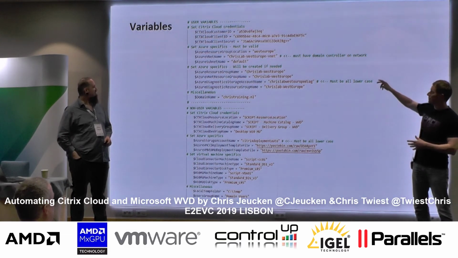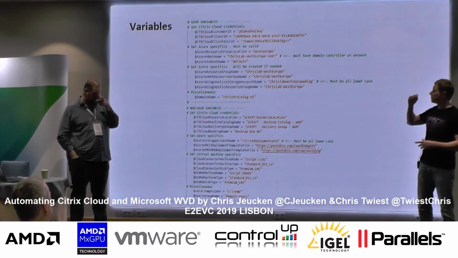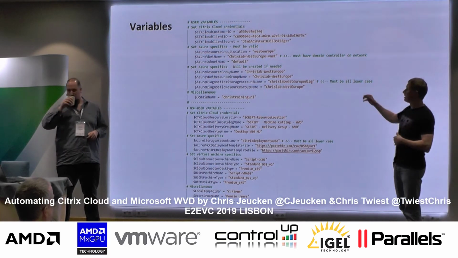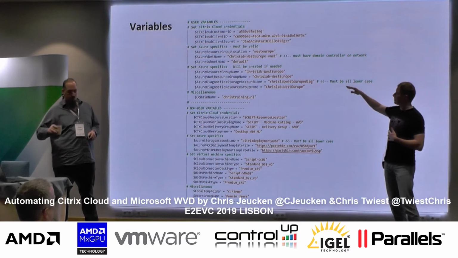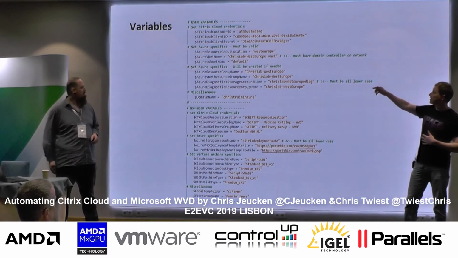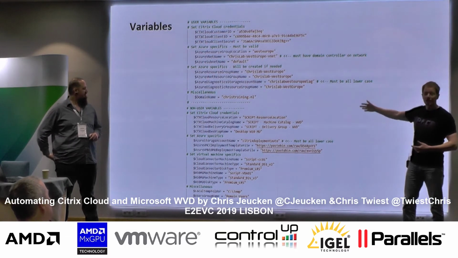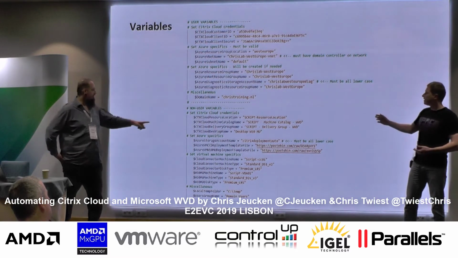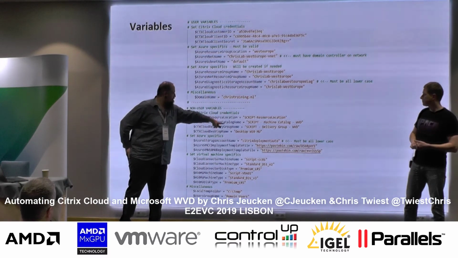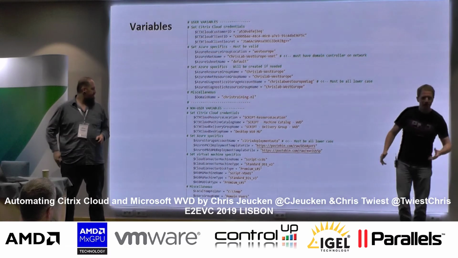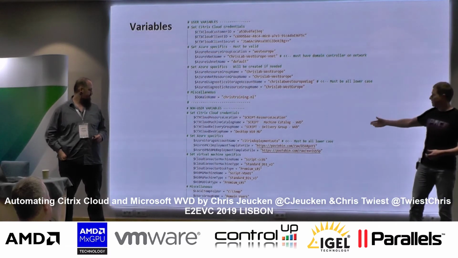Then I divided them up in user variables and non-user variables. User variables you need to change, because they're specific for your environment. The resource group, the VNet name and the subnet name will not be created. And the other things will be created if they don't exist. Yeah, and again, here's also the script prefix.